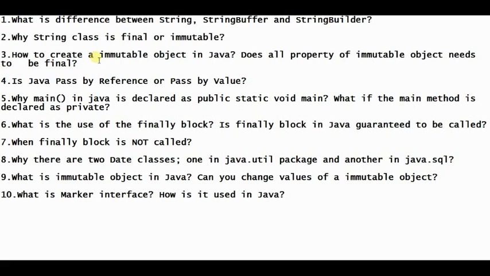The next question is, is Java pass by reference or pass by value? So the answer is Java is pass by value. Fifth question is, why is main in Java declared as public static void main? What if the main method is declared as private?